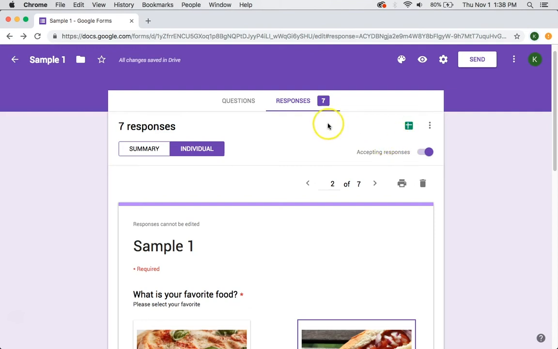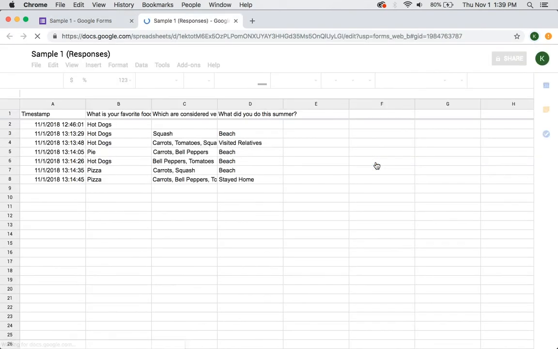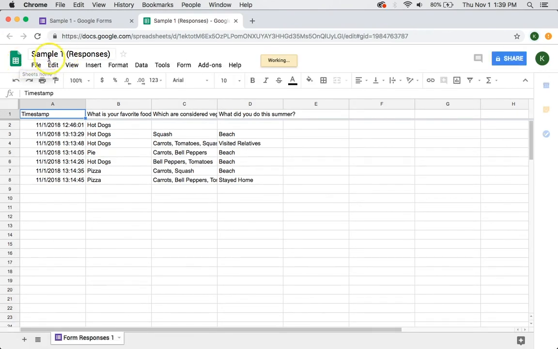To do that, from my response window, I would click right here where it says Create Spreadsheet. By default, it's set to Sample 1, which is the name of our file and the name of our form. If I already have a sheet I want to point it to, I can click Select Existing Spreadsheet. I'm going to leave this by default the way it is and click Create. Now Google will generate a Google Sheet with the title Sample 1 with the results for each of those entries.